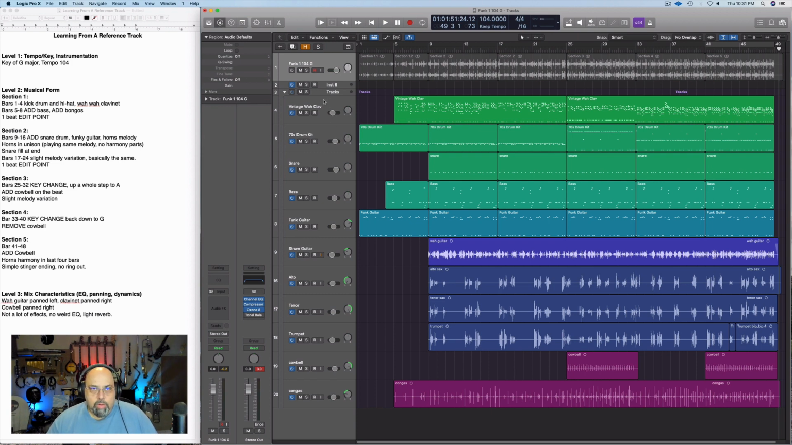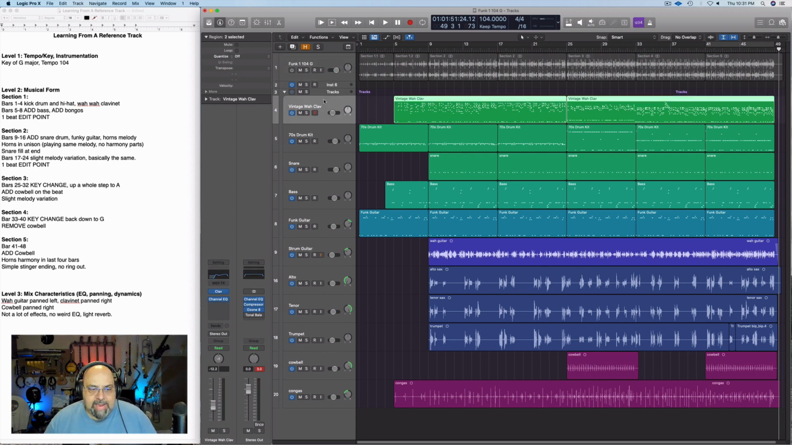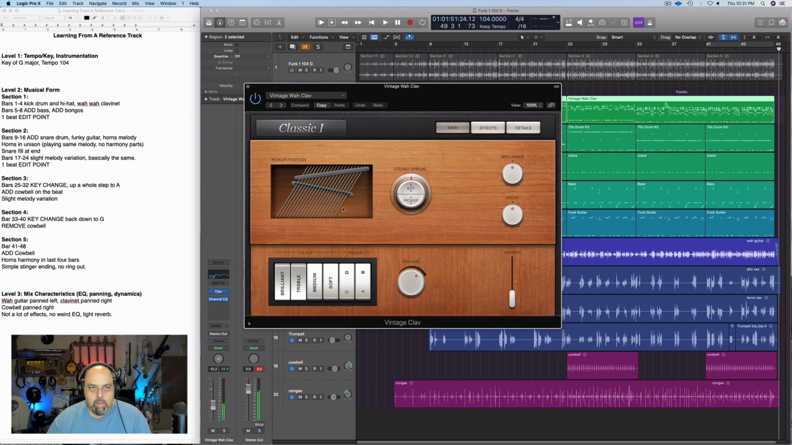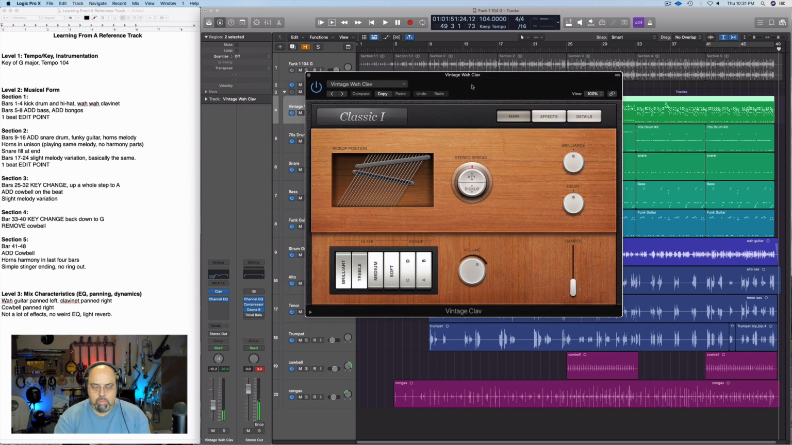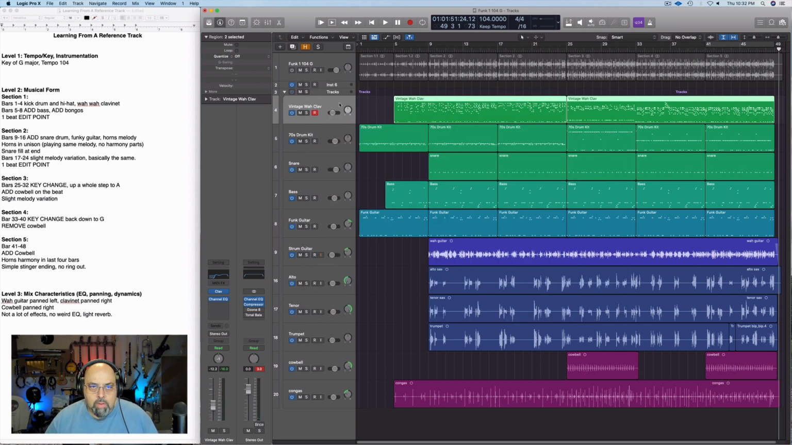We got, how close did I get? We got a vintage wah clavinet. That's a straight stock Logic clavinet. Let's pull that open and see. Ozone really adds lag. Let me turn Ozone off for a second here. I love a good clavinet. Anyway, so we got a clavinet going on, and that is straight up center. Interesting.